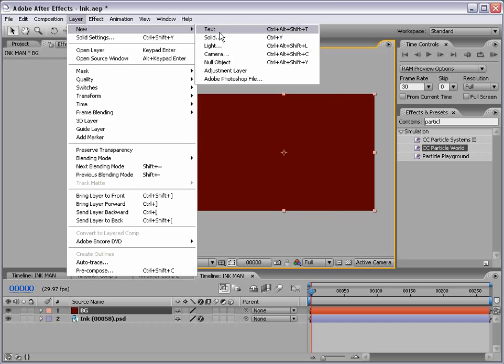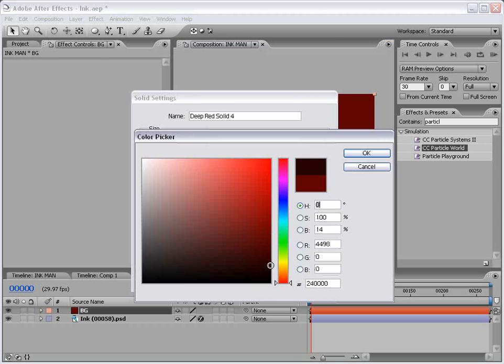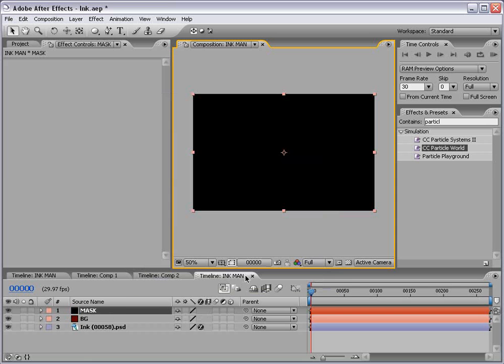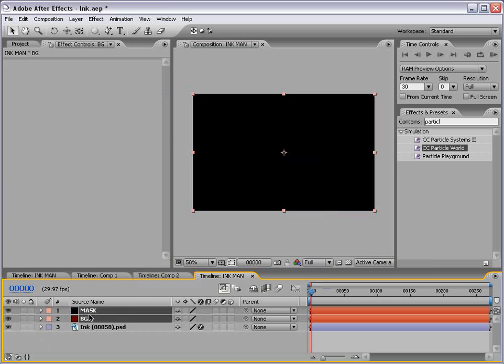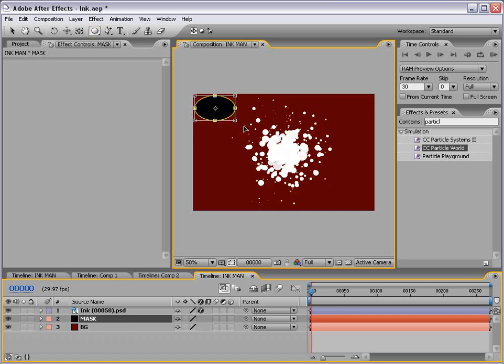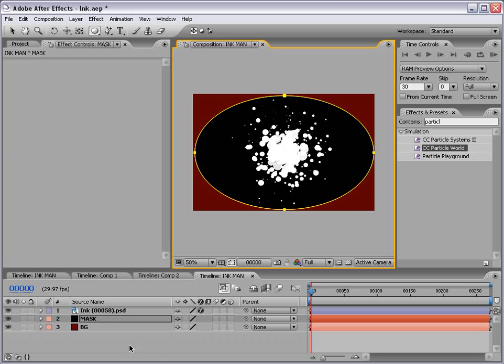Then I'm going to create a new solid again, this time black, and we'll call this our mask. And we'll take both of these layers and just put them underneath our ink layer. Now, I want to go ahead and take our mask layer and add a circular mask with the elliptical mask tool. Just draw something like that.